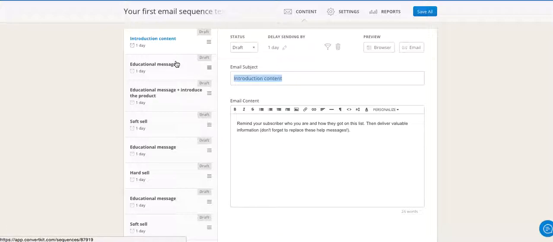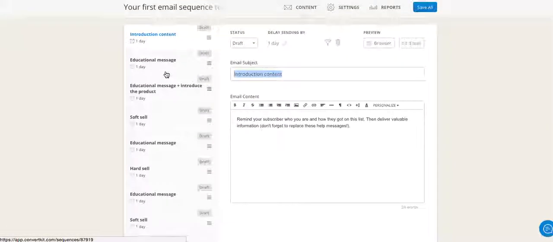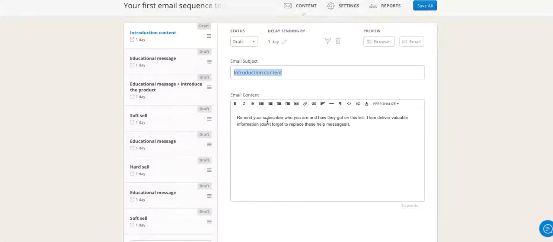I would read through it so that you can kind of understand what ConvertKit recommends you do for each of these emails. So here they say remind your subscriber who you are, how you got on their list, and then deliver value. This is another educational email. And it just keeps going on, telling you different things that you can do in first, second, third, fourth, fifth email, etc. So my recommendation is to put all of your own information in here.